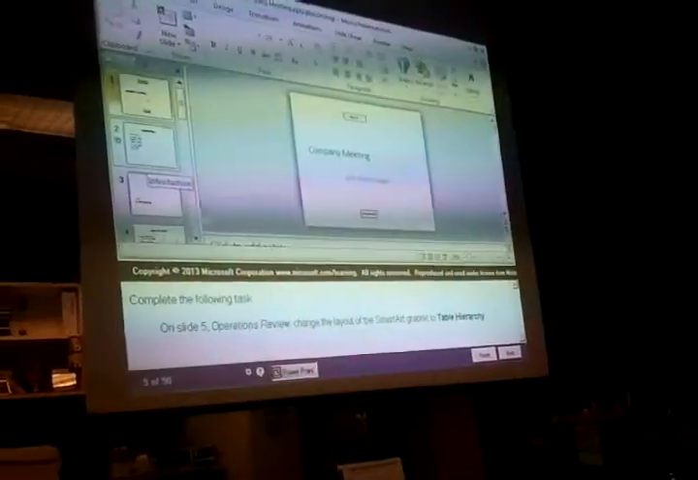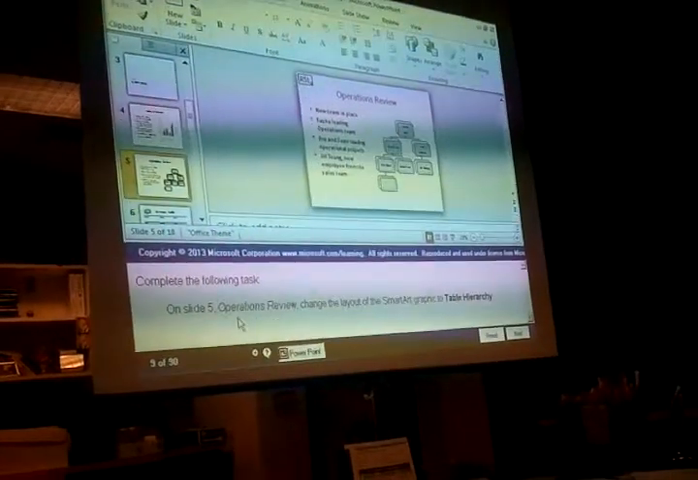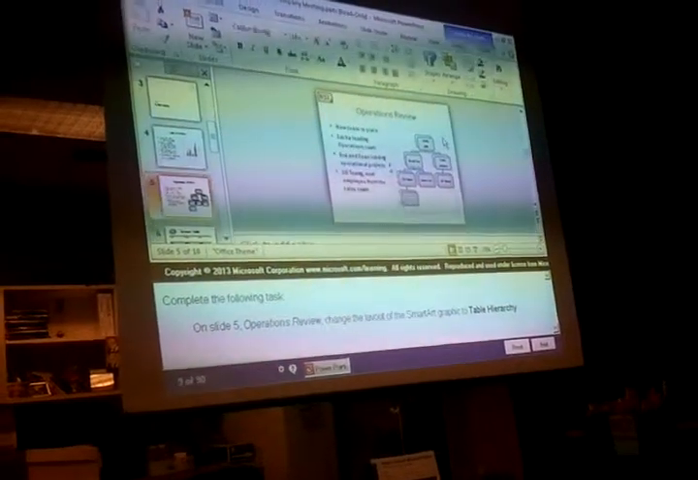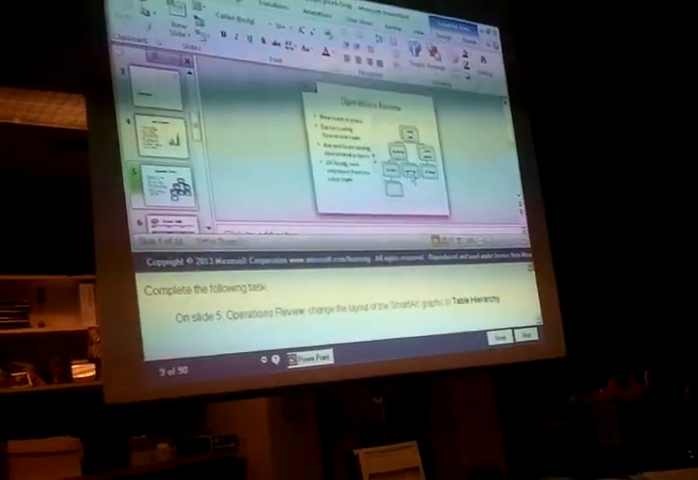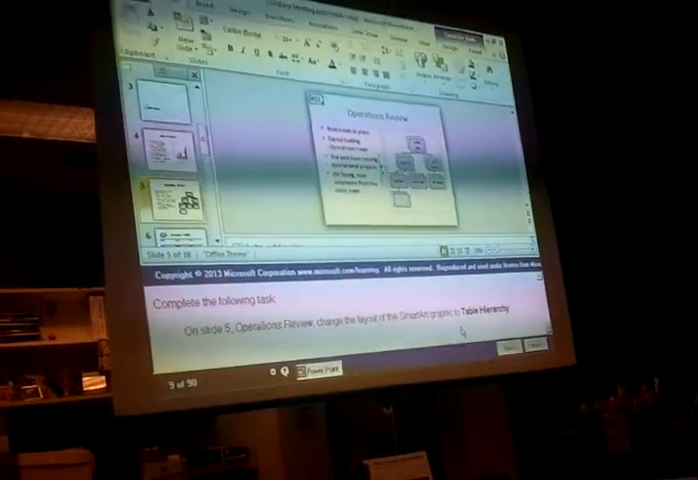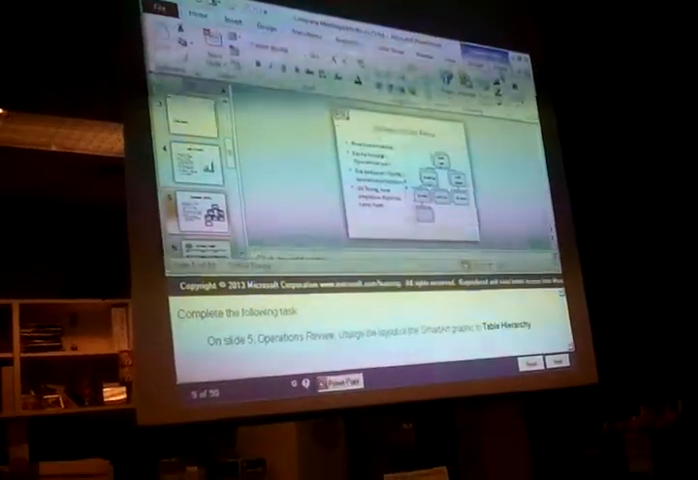Question 9. On slide 5, so I'm first going to select slide 5. Change the layout of the SmartArt graphic. SmartArt graphic. Again, do we want just one of these items? No. We want the whole thing selected. And we're going to change the graphic to a table hierarchy.